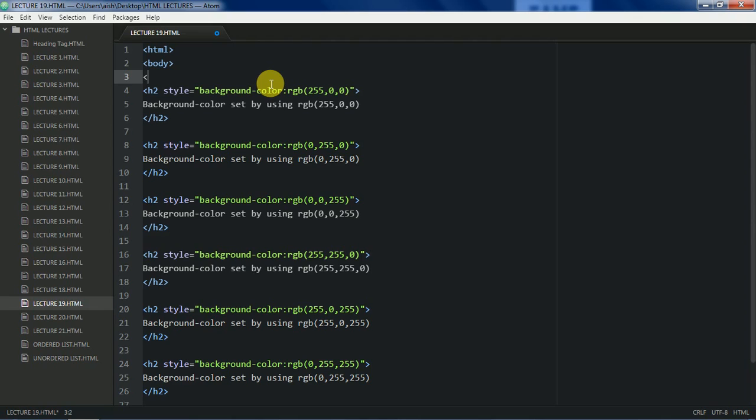So I'm just giving a heading here, H1, align equals to center, and RGB mode of color. Sorry. And also this particular video will also include inline style sheets. So let's start.